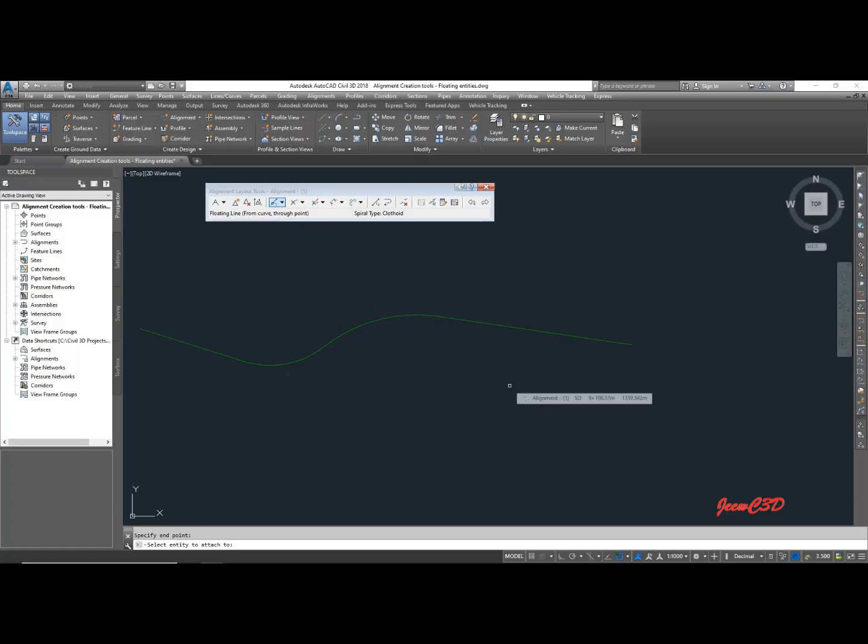Right, that is about floating lines and floating curves, or in other words, that is about floating entities. In the next video we will be discussing free entities.